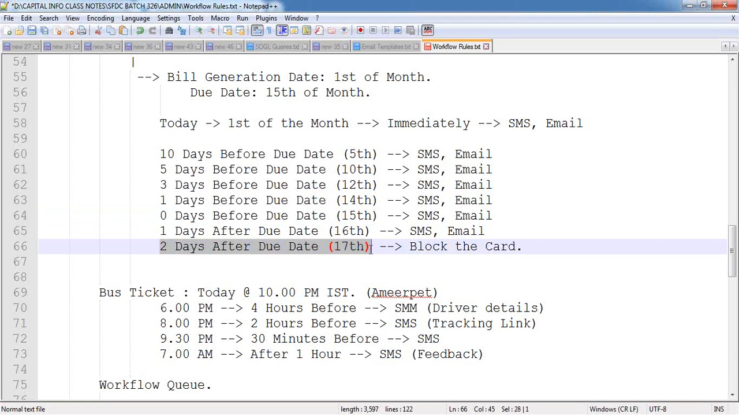Now, whenever the workflow rule fires on the 5th of that month, how many actions can we fire here? In each and every time trigger, we can add a maximum of 40 time dependent actions. So on the 5th we can fire 40 actions, on the 10th 40 actions, on the 12th 40 actions, on the 14th 40 actions. A workflow rule can have a maximum of 10 time triggers. Each time trigger can have a maximum of 40 time dependent actions. Okay, clear? Now make a note of this.